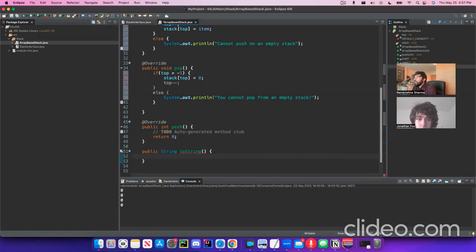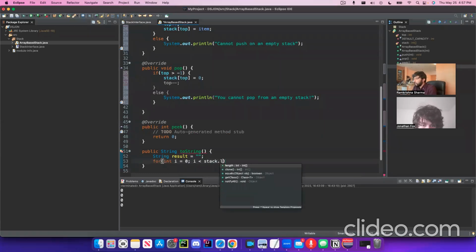So I'm going to create a string here. This is my result, the string representation of an object. I'm going to loop through the stack. So what do I do? Stack.length?